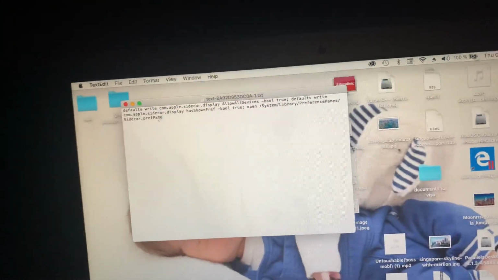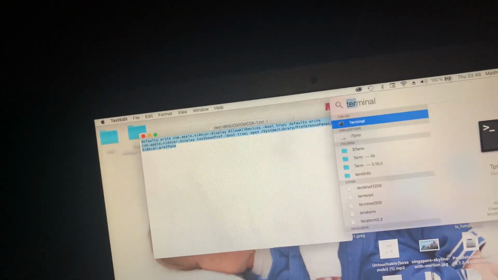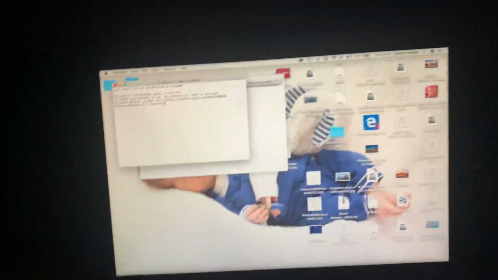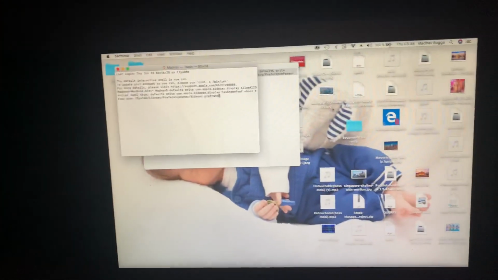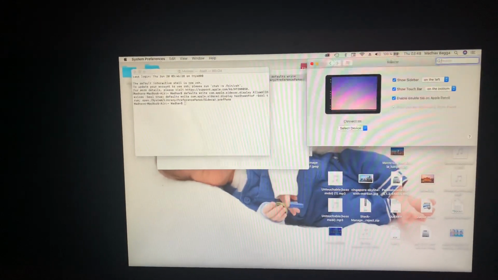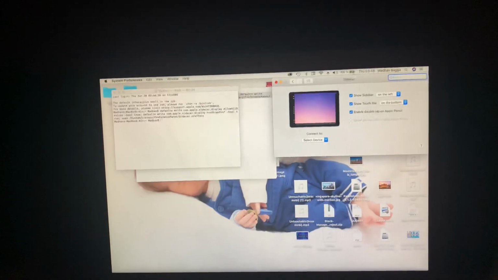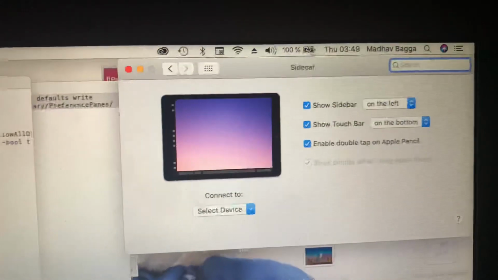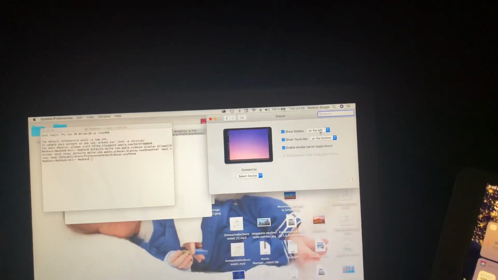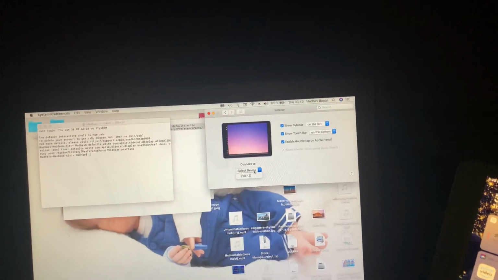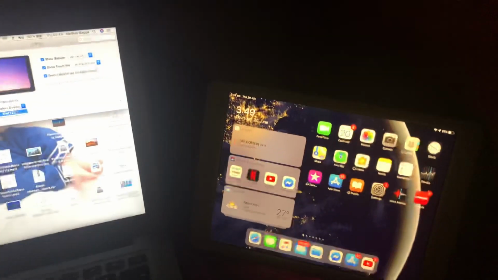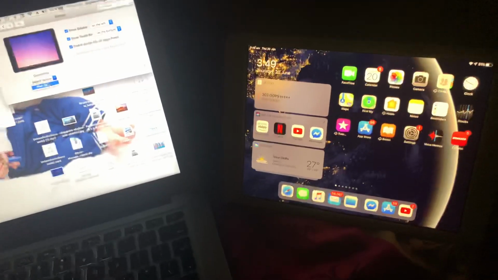So all you have to do is copy this code. I'm gonna paste this code in the description. You have to copy it, open Terminal, and paste it here and press enter. If you have a password, it's just gonna ask you for the password, else the new Sidecar window is gonna open here. Even if your Mac is not supported, it's gonna open this window, and you have to click on iPad. You see it's near, I can show you, it's not even connected with any wire.